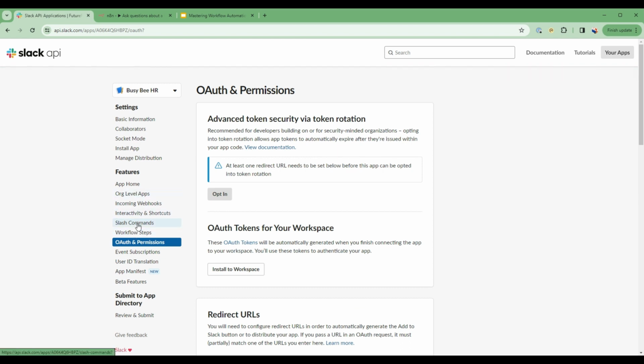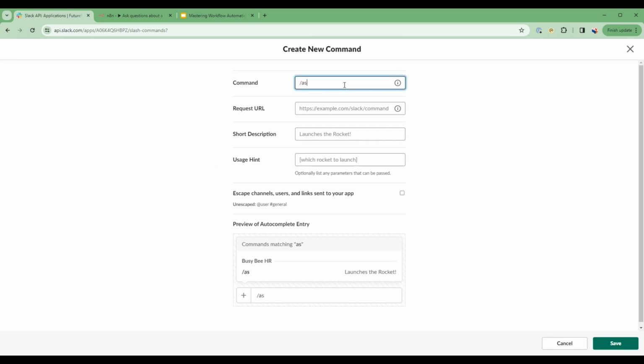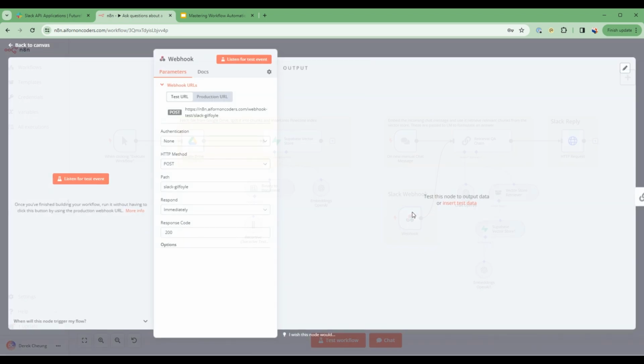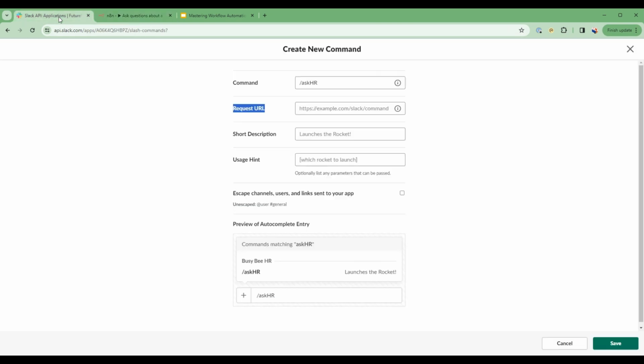Now I'm going to go to slash commands, and I want to create a new command. So I'm going to say ask HR is my command name. Now this request URL is going to call into my webhook in n8n. So we'll cover that shortly. But right now what I'm going to do is I'm just going to go into my workflow, and I'm going to select the production URL in my webhook, and then I'm going to copy this. All right, so I'll use this as the way to call into my n8n workflow, and then I'm going to call it ask HR about policy, and I'll go ahead and save this.